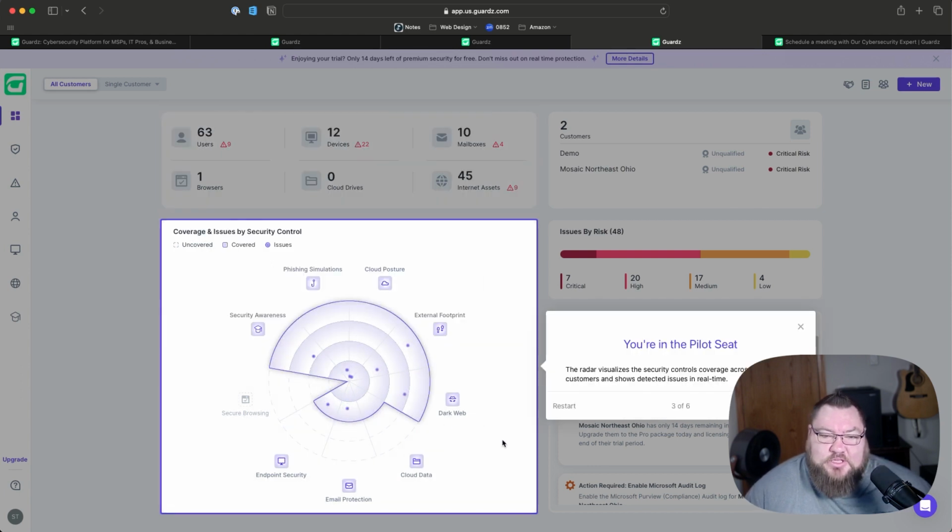Next, we've got this really cool radar view. I'm a big fan of this radar thing. They even have an animation that goes around every 10 seconds or so, which really drives the radar piece home. But basically, this is designed to show you issues detected across the different security controls that Guardz protects against. Hey, there's that radar thing we were talking about.